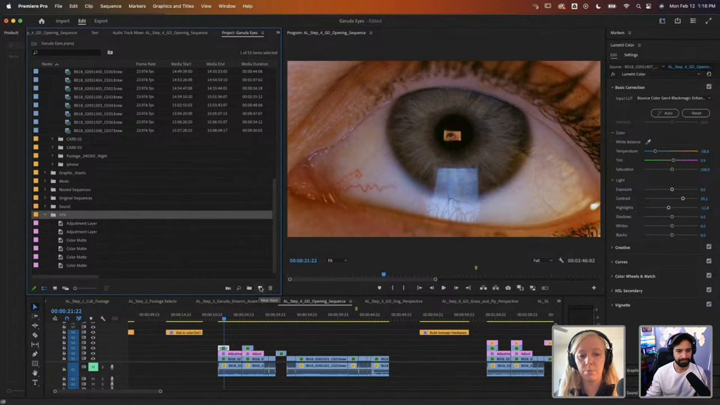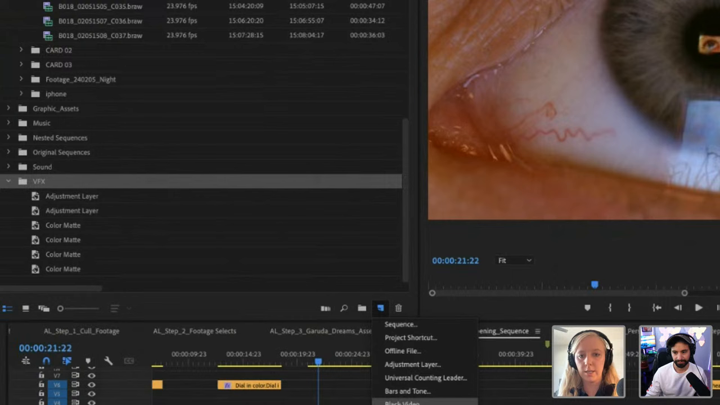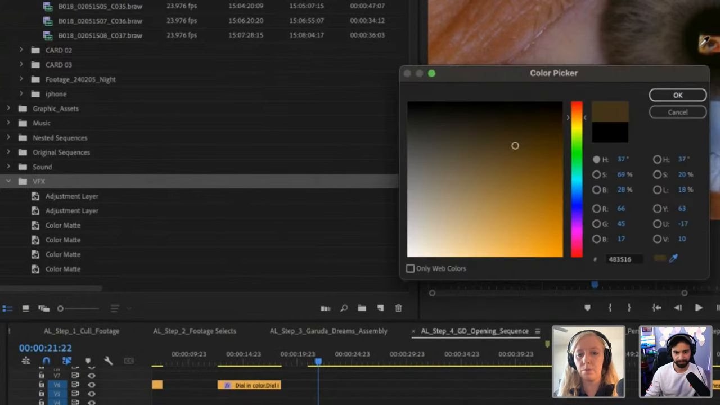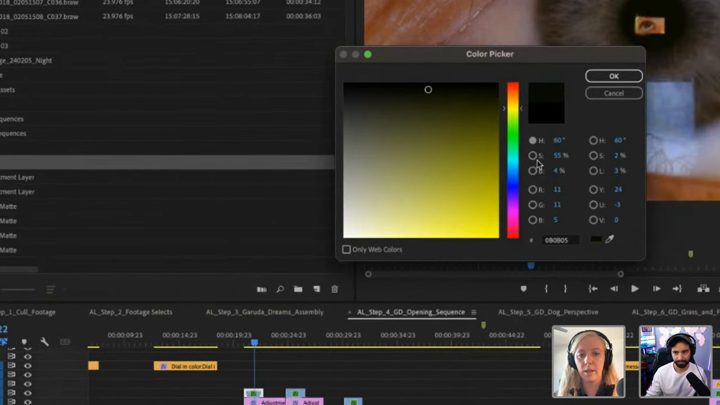And that's just going to be simply taking a color mat. I'm going to match the color of the pupil. You can see that it's not pure black. It's got some of that yellow that's hanging out in the room.